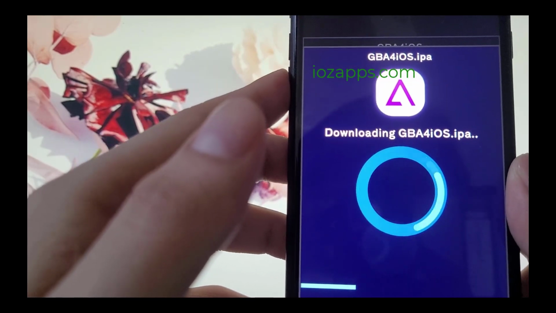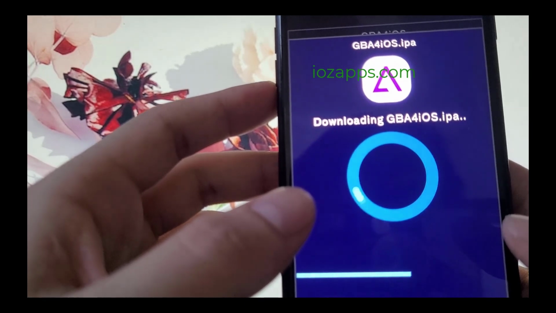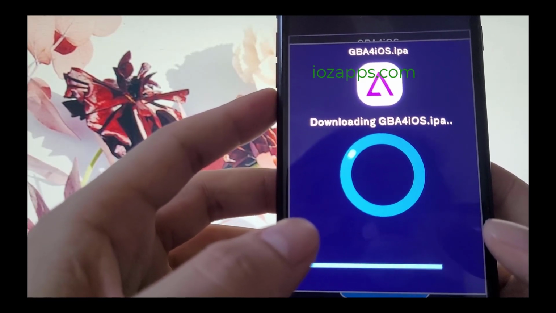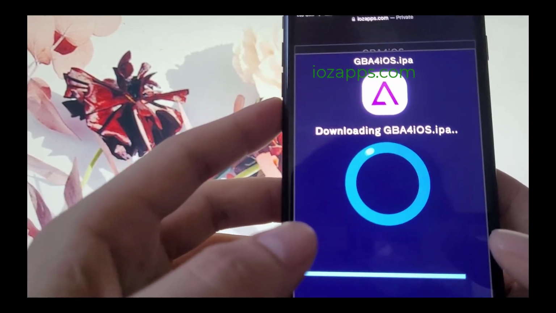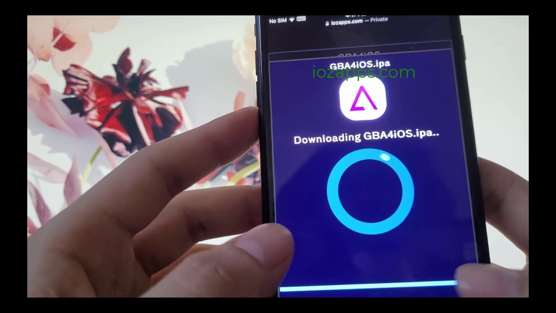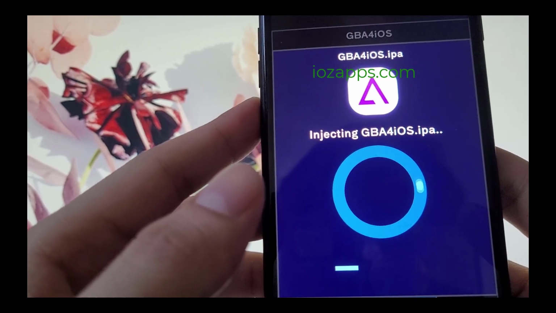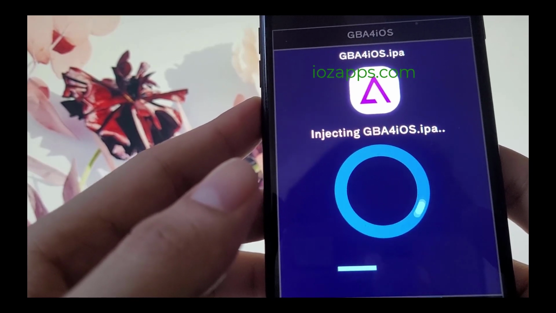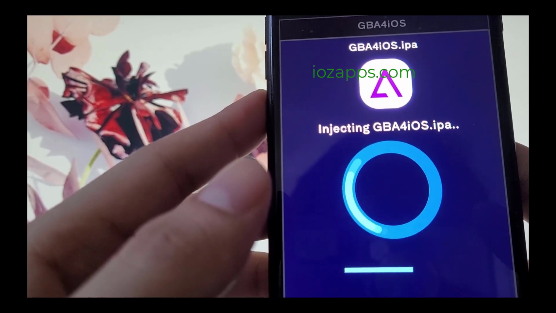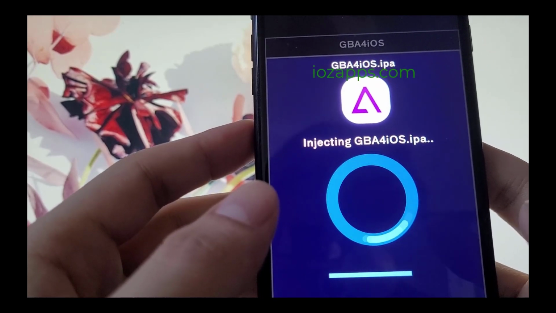Once you've done that, all you have to do is sit back and wait for the website to download and install GBA for iOS onto your phone. This entire process usually only takes a couple of seconds to around a few minutes. So just sit back, be patient, and let the website do its thing. It's almost done. A little while more. Bit more.